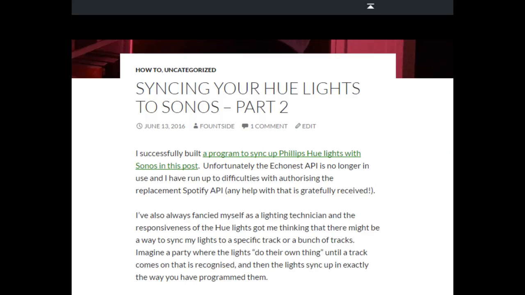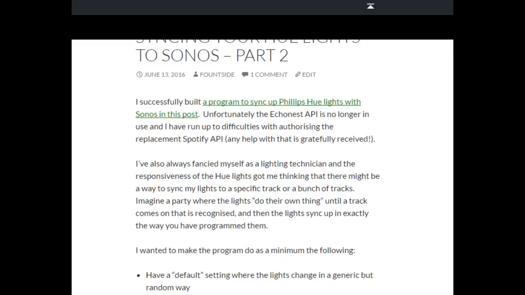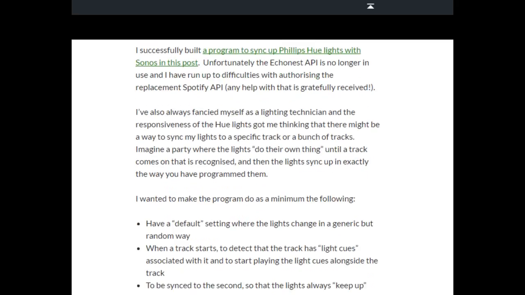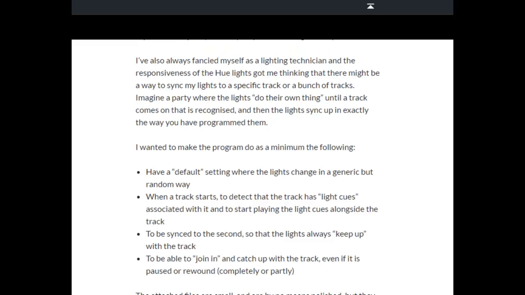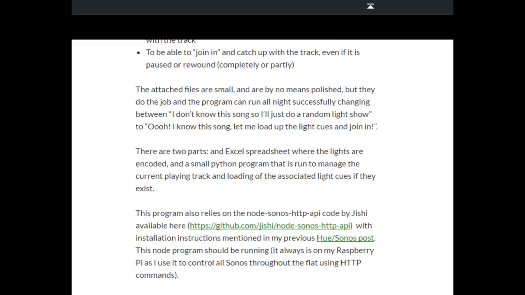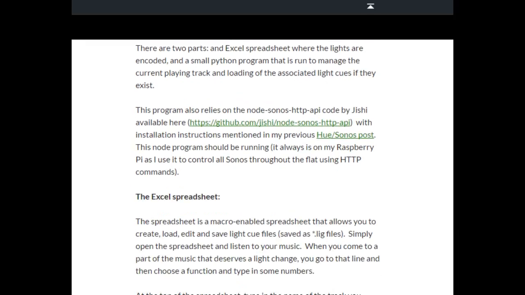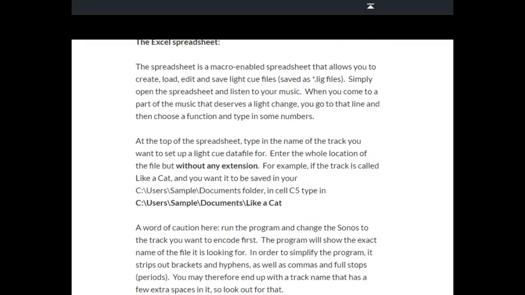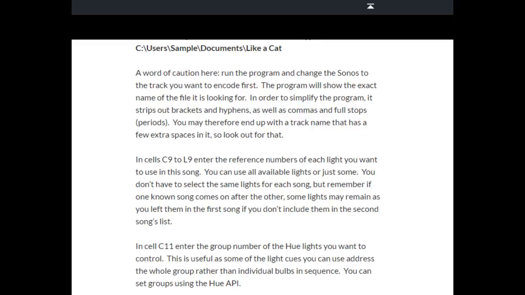Another example, which may not be suitable for everybody because it is quite niche, is a program that I've developed called Hue Sync, which is available to download on the blog. This looks at what is currently playing on the Sonos player and syncs up the lights to light cues that you've previously saved for that particular song, so that the lights change in time to the song. So you have much more control over what the lights are actually doing at certain parts of the song. So if that sounds interesting to you, then pop over to my blog and have a look at that.